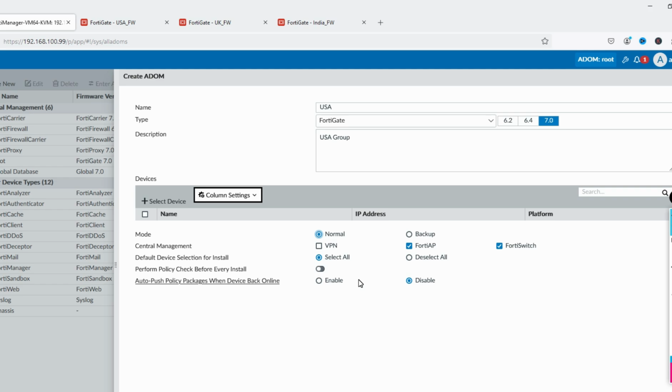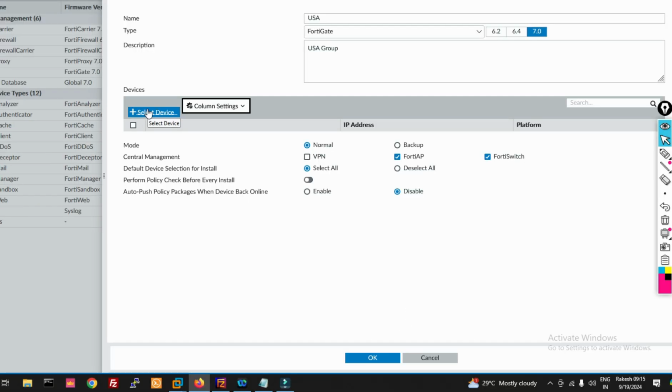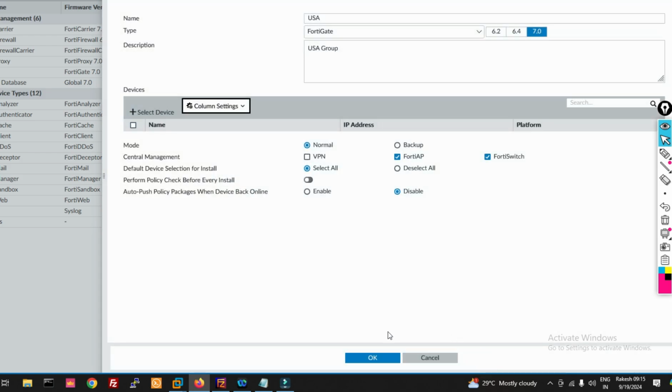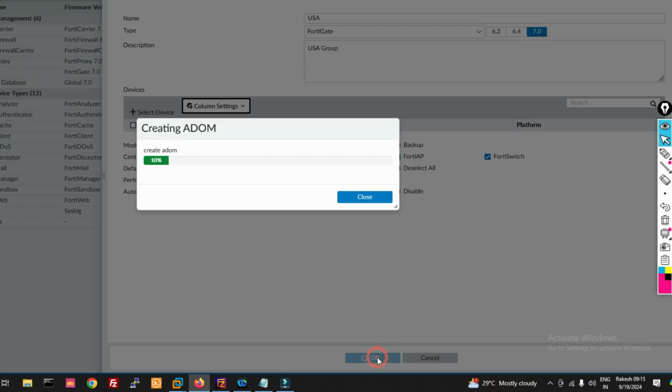So policy: perform policy check before install. We are not going to enable this option. Auto push policy will be disabled. If you have a device, you can select devices to add in this ADOM. Currently we don't have any device. So now click on OK.